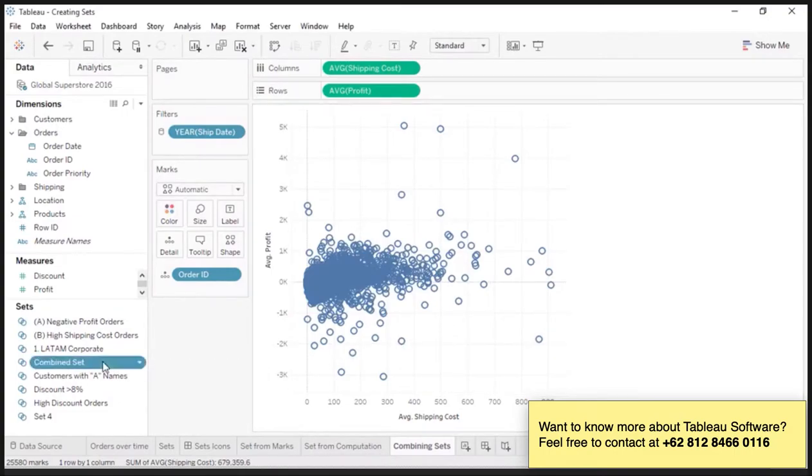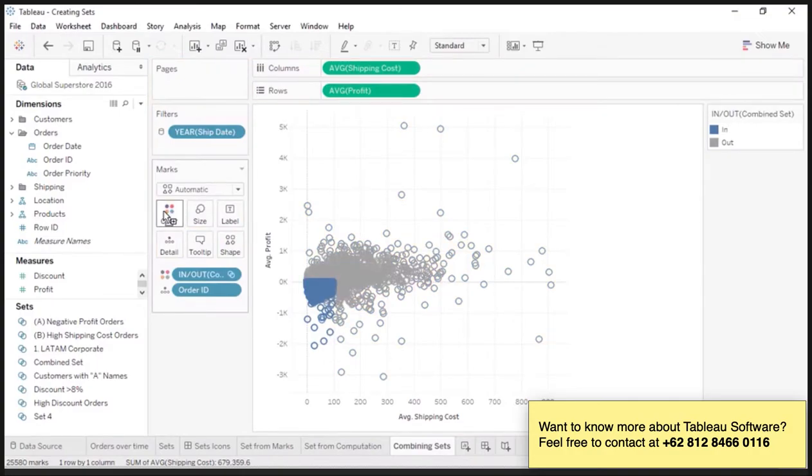Once made, combined sets function just like any other set. And combined sets that are built off of dynamic sets continue to be dynamic.